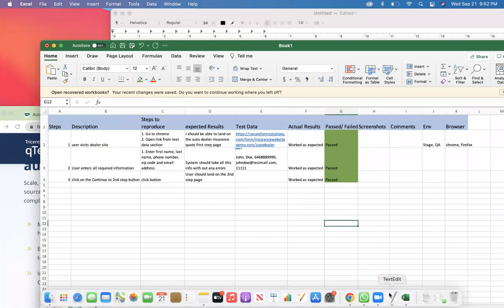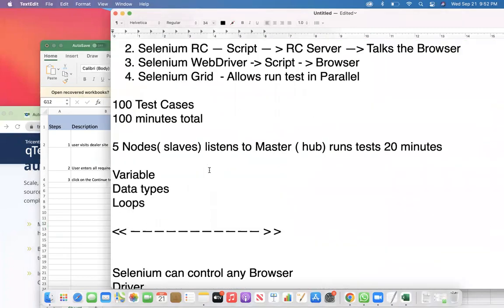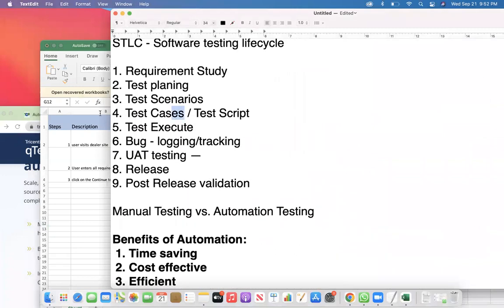Just keep that in mind. Okay, with that said, we did the test case, we did the test scenario. Now it's time to write some test script, and then we will execute both manual test case and automation. So let me execute the manual test case first, and then we'll be executing the script.